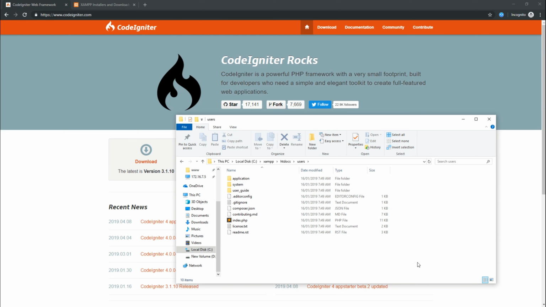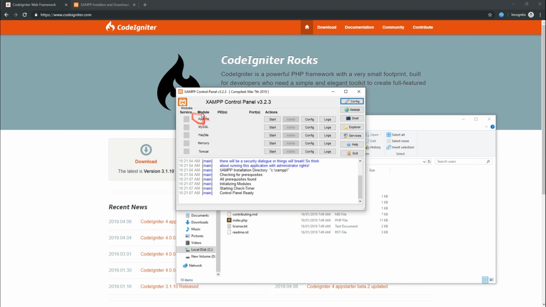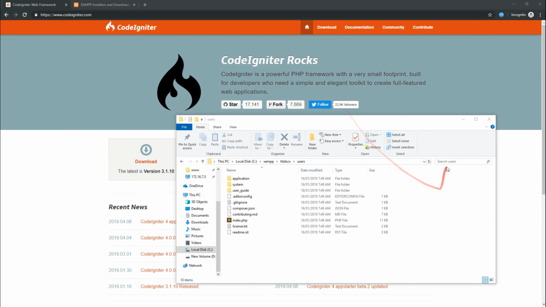First, let me check if XAMPP is already running. As you can see, Apache is not running, so we need to start that. For MySQL, we need not to start that, but in our future topics we will be using MySQL. But as of now, we do not need to start this. Then I will minimize the control panel of XAMPP and let us try to access this one.